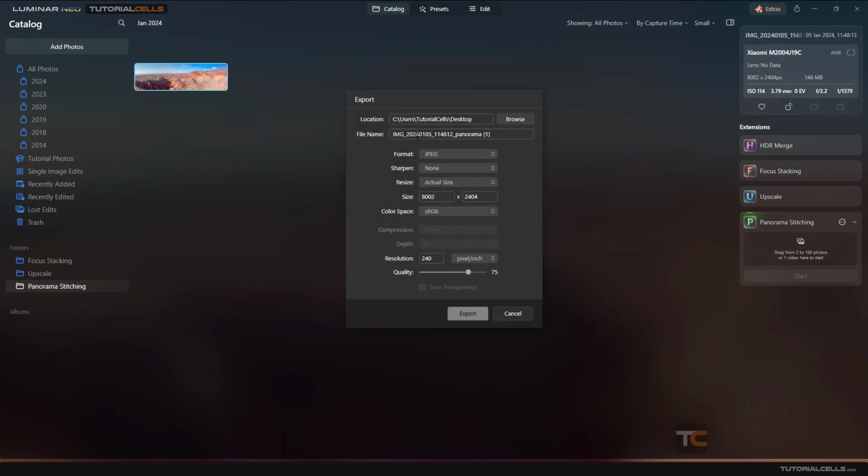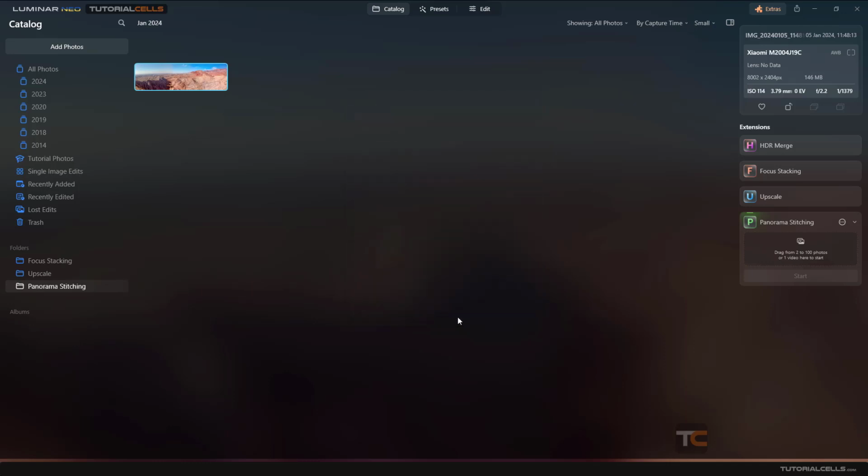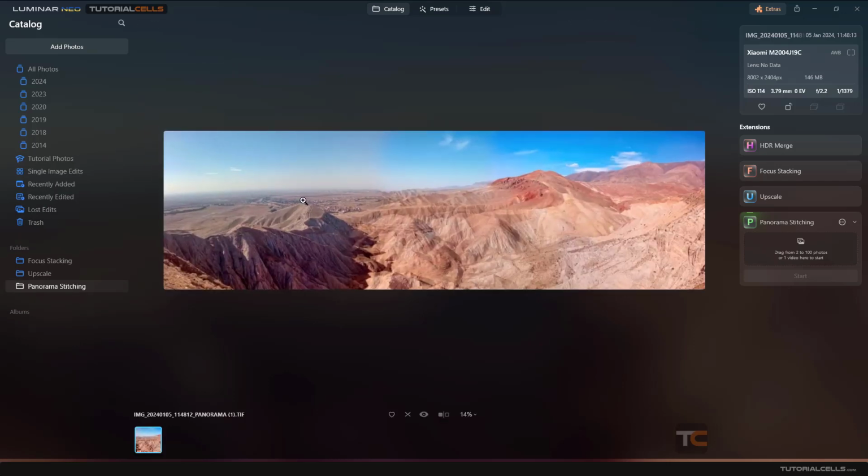This is the location, this is the name that you want. You can double click and rename it, choose the format that you want, of course a PNG or high quality image. If you want, you can sharpen it. You can change the size here if you want, change the color, and of course the quality, and then export. And it exports to your computer. And done. You have one interesting panorama image that you stitched together. It's doing its job very well.